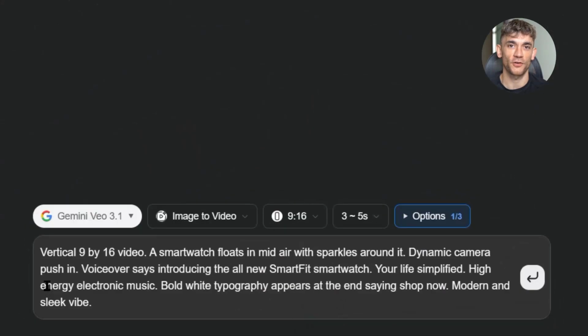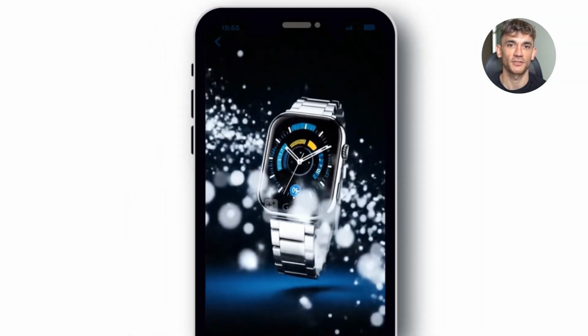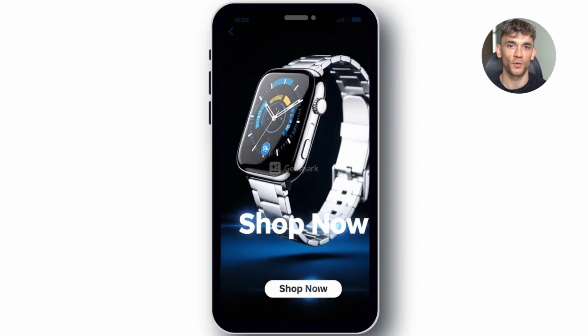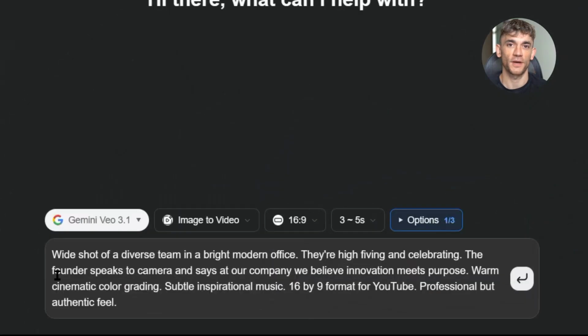Prompt 2, social ad vertical. Vertical 9:16 video. A smartwatch floats in midair with sparkles around it. Dynamic camera push-in. Voiceover says introducing the all-new SmartFit smartwatch. Your life simplified. High-energy electronic music. Bold white typography appears at the end saying shop now. Modern and sleek vibe.